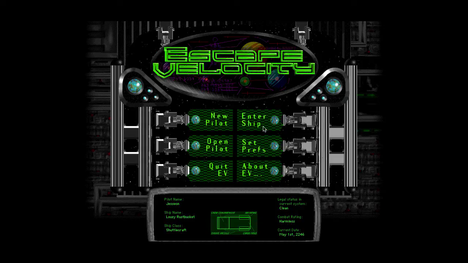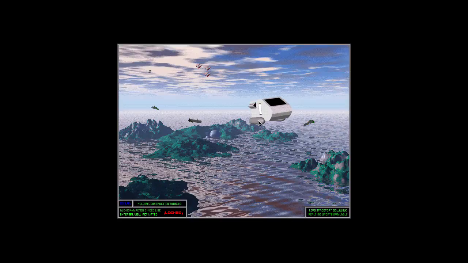We're gonna play the original Escape Velocity. Let's go ahead and enter my ship here. At some point I may end up just changing the controls on screen. Look at this, look at these great renders.